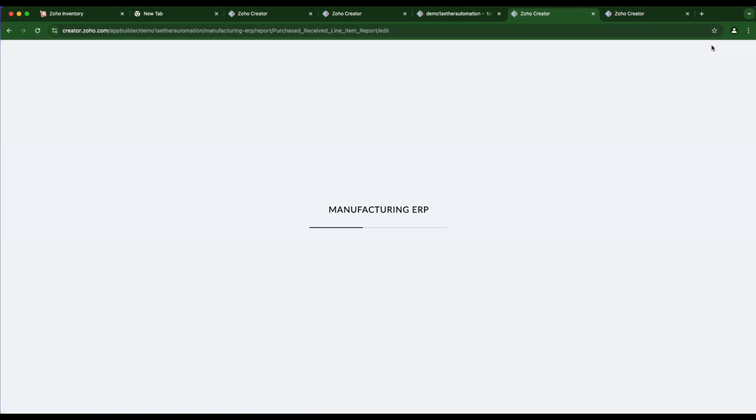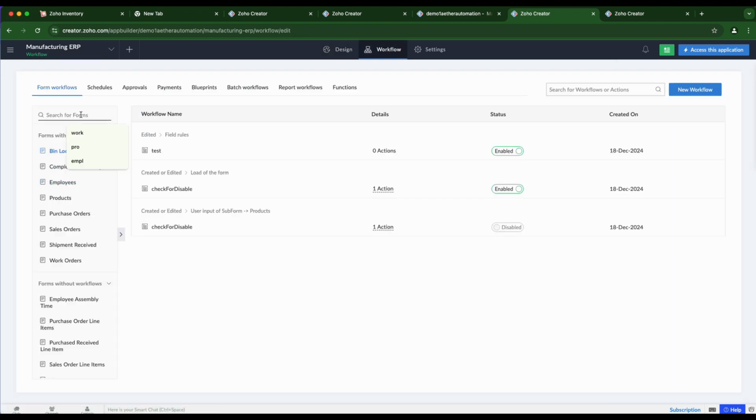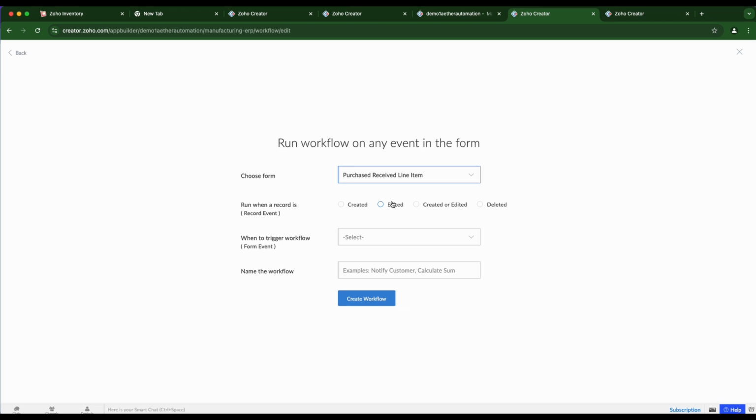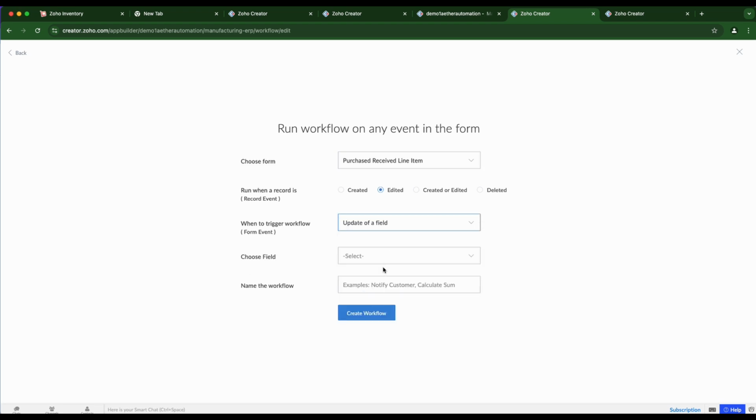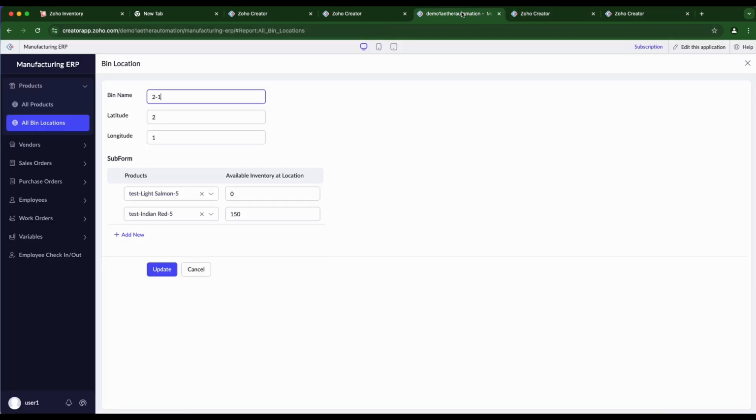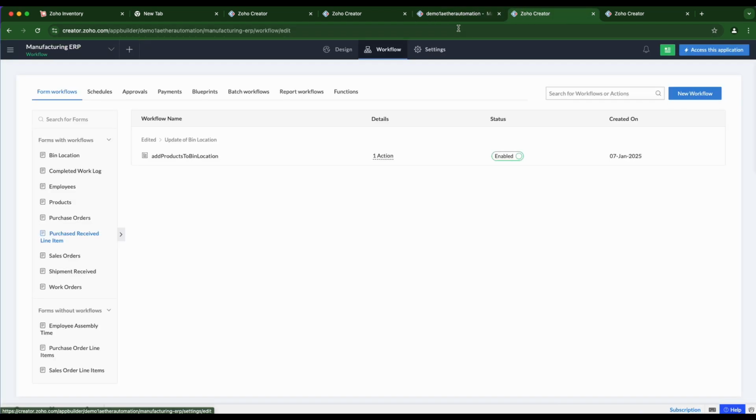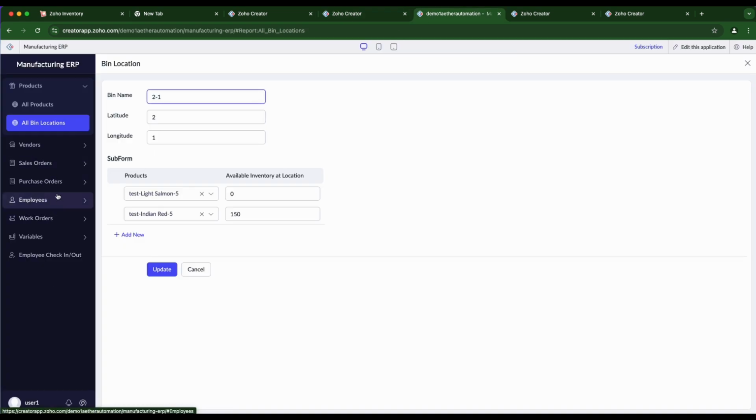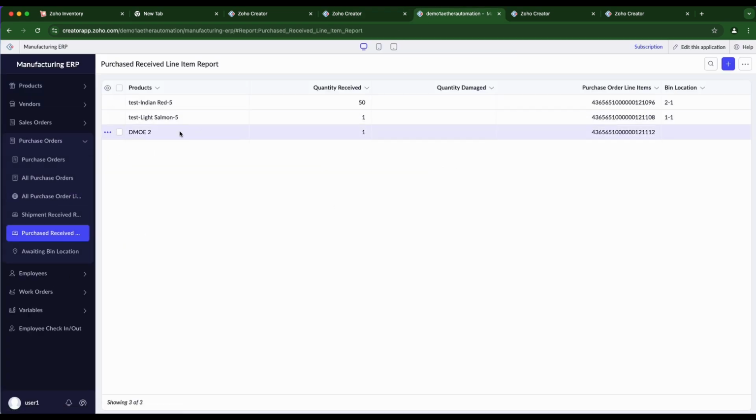So I'm going to click edit this application, and we're going to purchase received line item. If it's edited, and the specific field is going to be the bin location. So we make workflow, input.id. There we go. So let's click save. And now if I look at my purchase received, I have this one right here. Let's go ahead and give it a test.